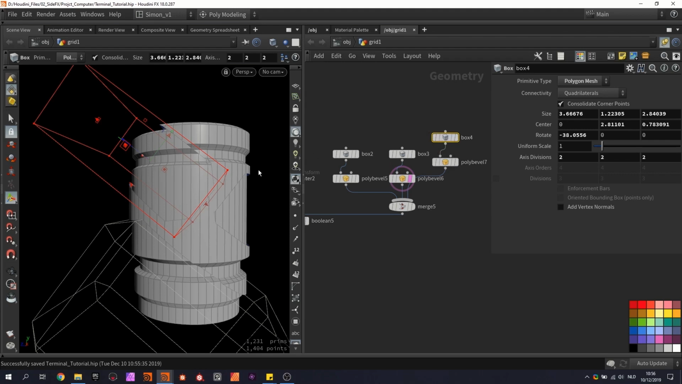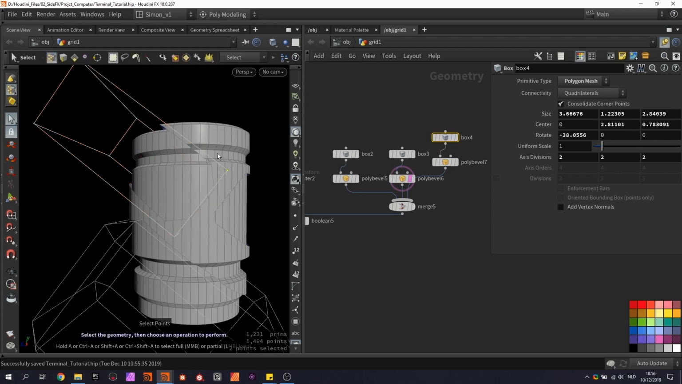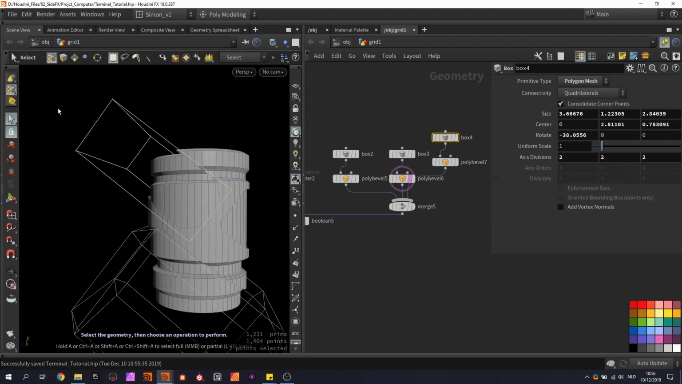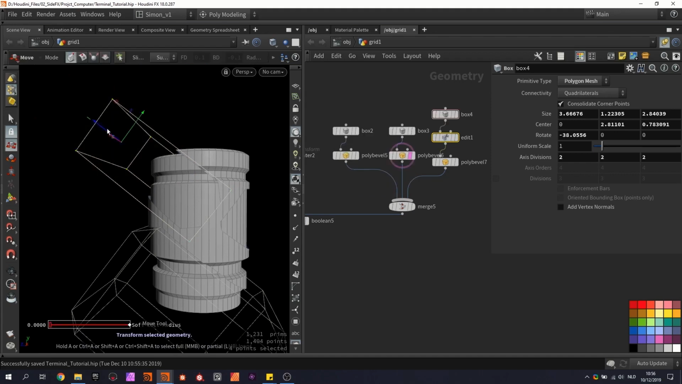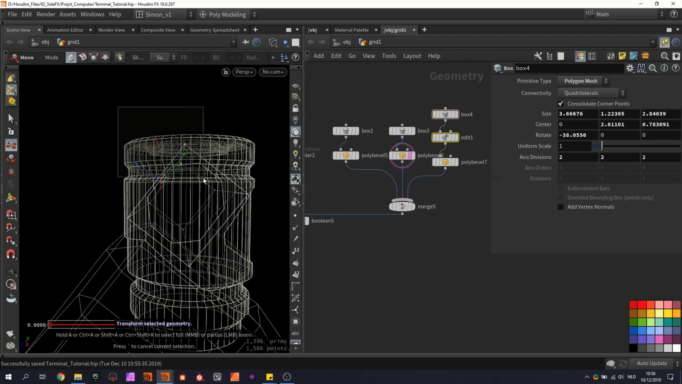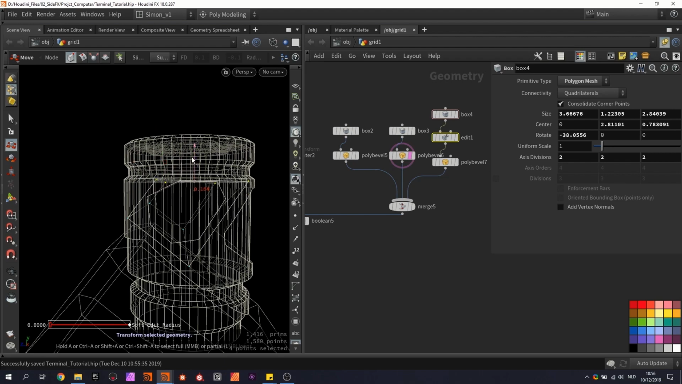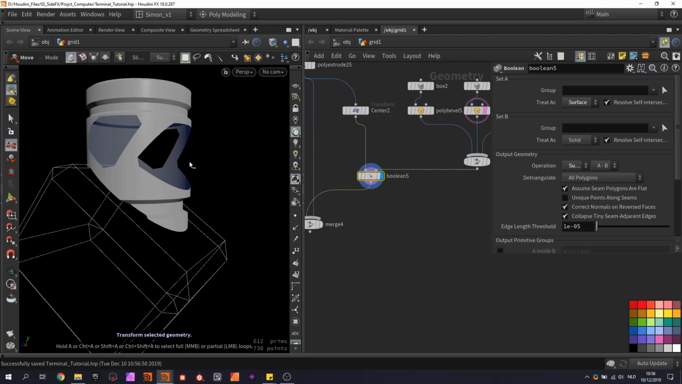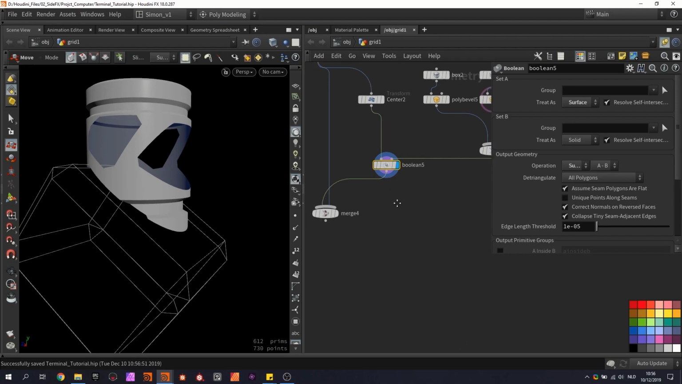You can always use an edit node if you want to. So what we could do is then tweak the shape a bit more manually. So I can, for example, make something that looks like this. So this is then the outer layer that comes on top of the tank.